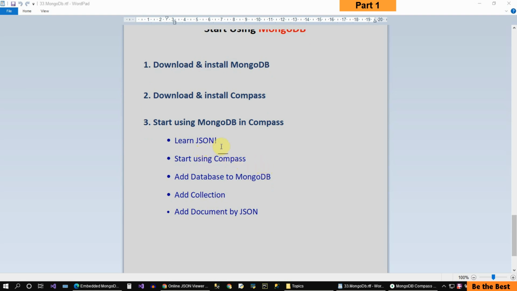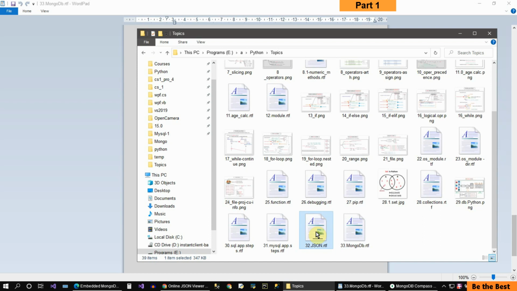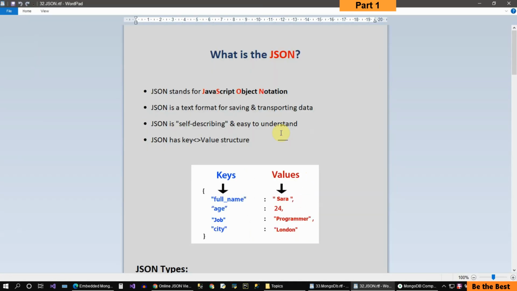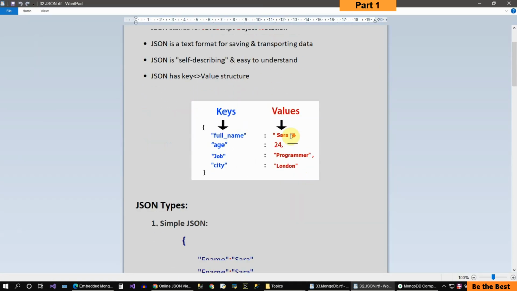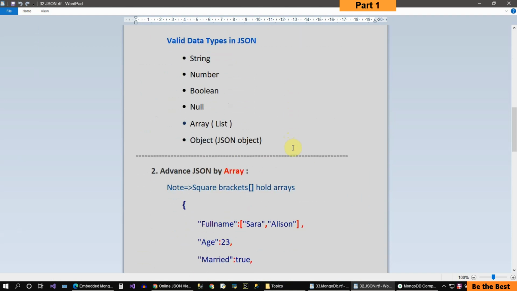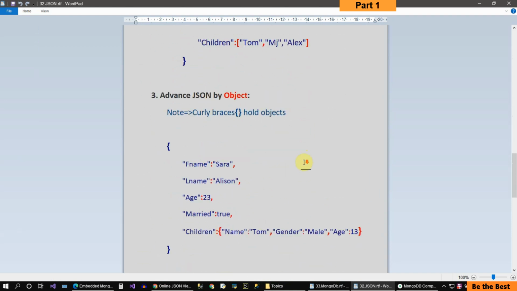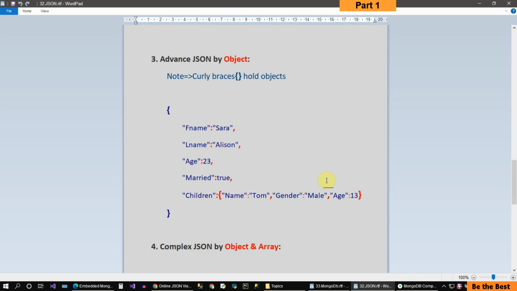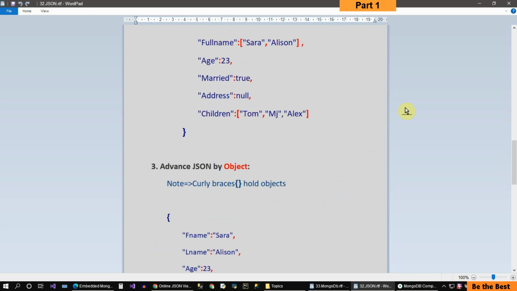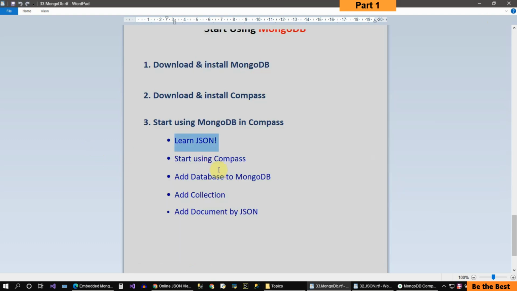Previously, I talked about JSON and how to work with it. So if you don't know anything about JSON, you need to refer to my previous tutorial and previous section. I talked about JSON and its different types in depth with many great tips and tricks and examples. So don't hesitate to watch my previous section about JSON, then come over here and start learning Compass. Currently, I assume that you watched the JSON section.